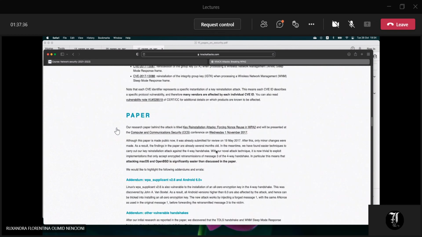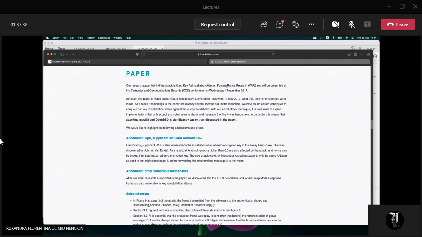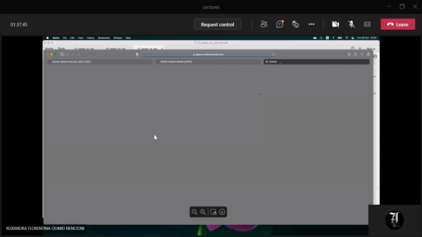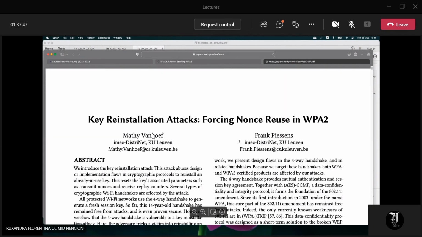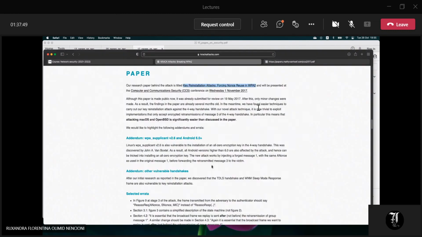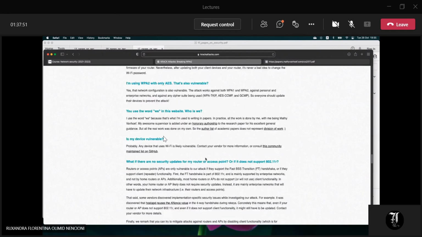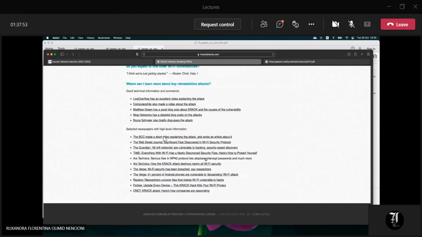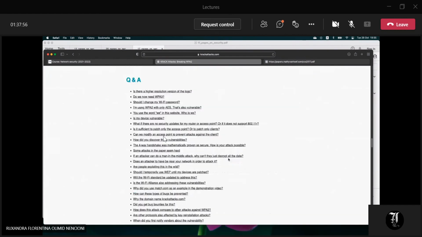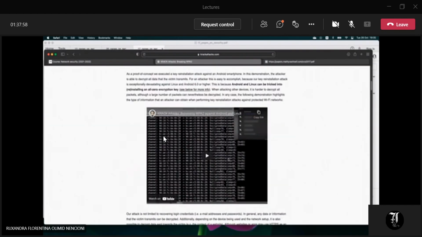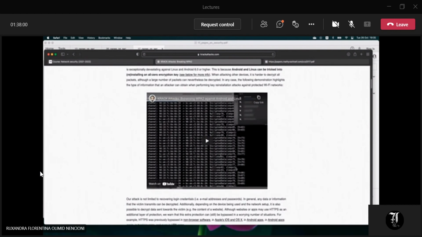You also have the paper. So if you want to read the paper, it's here, so you can read all the details. And there are also some videos that were nice. That was one of them. I think there are even others. You can find all the information about the attack here. Unfortunately, we will not go over the attacks really in detail.